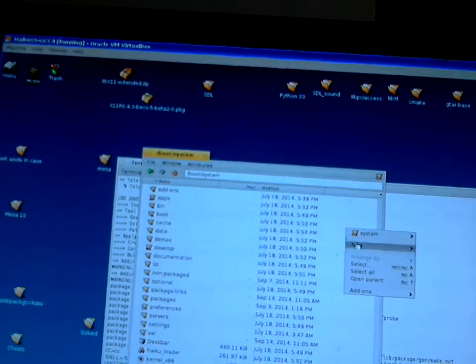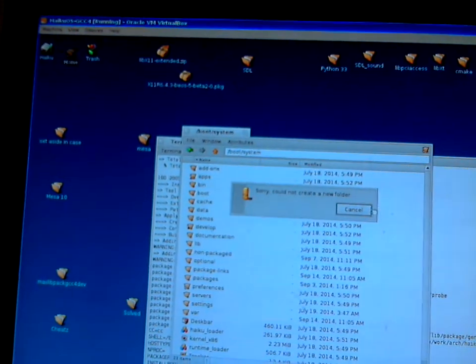Now, actually, I wonder if my system folder is read-only anymore. What if I could make a file? Let's see. Folder. Nope, can't do that. So, okay, that's not what it was. Debug. Save report. All right, so there's some debug thing on.